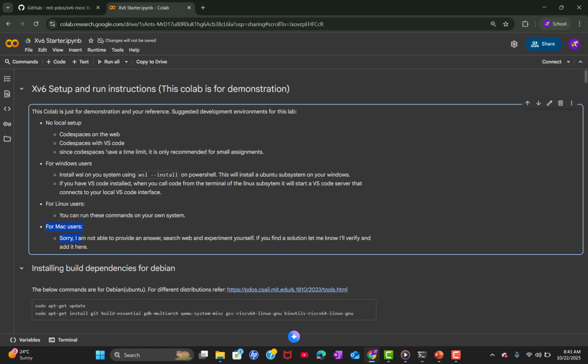Let us follow the step-by-step instructions for Windows. Install WSL on the system using PowerShell. As it says, this will install an Ubuntu subsystem on your Windows. Another thing is, if you have VS Code installed, you can call code from the Linux subsystem to start the VS Code server. But let us start with PowerShell only, because PowerShell would be an ideal approach.